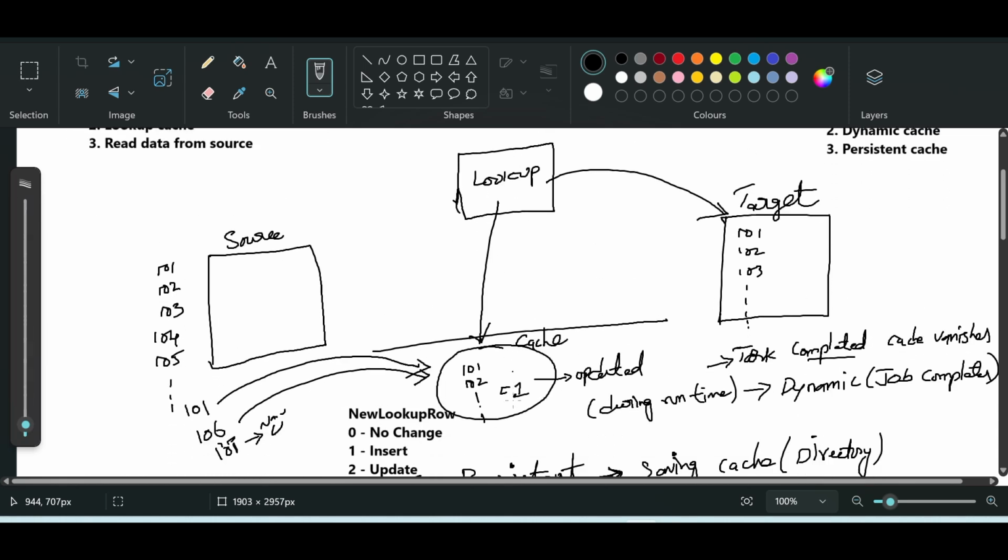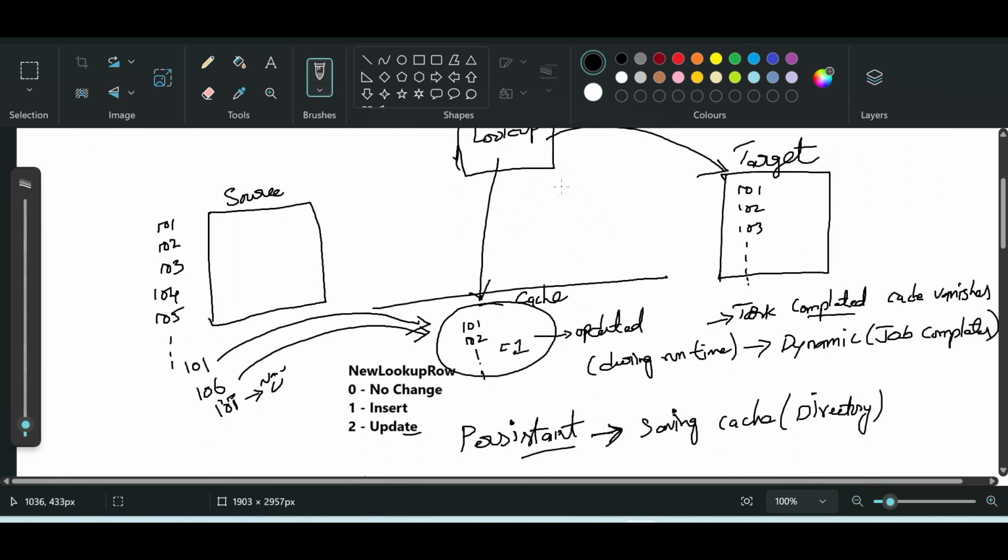If you take a dynamic lookup cache, when you enable dynamic lookup cache in the lookup transformation, by default you will get a NewLookupRow column. Okay, and we have the properties 0, 1, 2. 0 is nothing but no change, 1 is insert, 2 is update. So when you enable the dynamic lookup cache, it will hold all the data in cache, and it will compare each and every record.